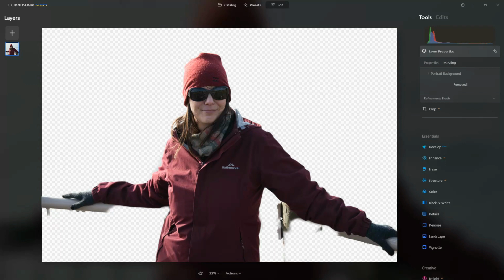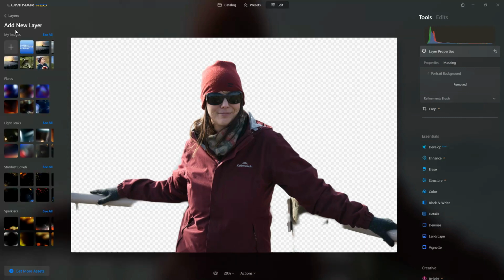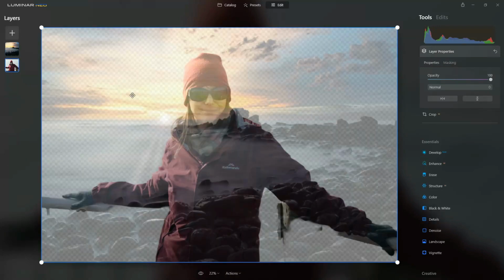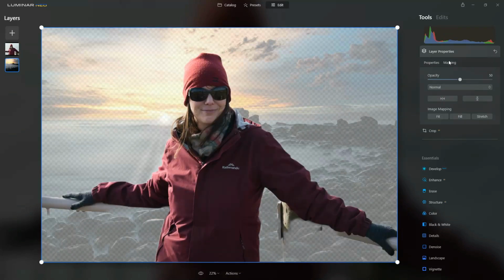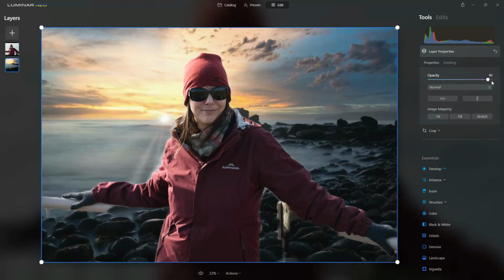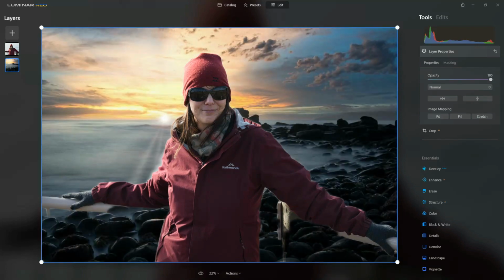So once again, we return to that old method of brushing away. So we can slide in a background of our choice, if that's what we want to do. We don't necessarily want a new background. Sometimes we just want an image with a transparent background.